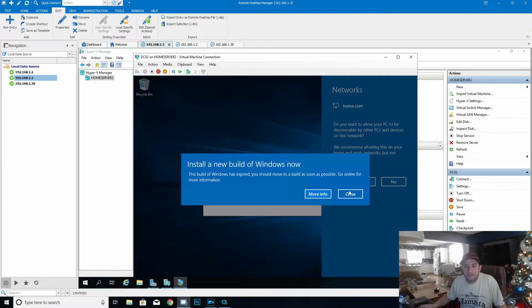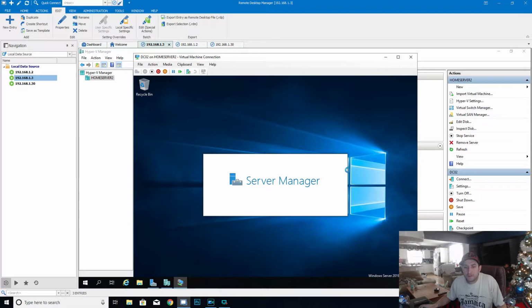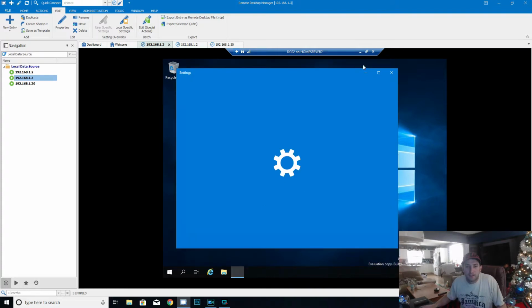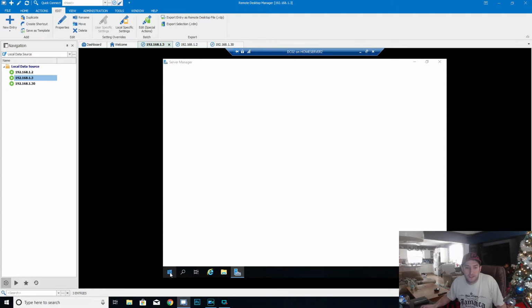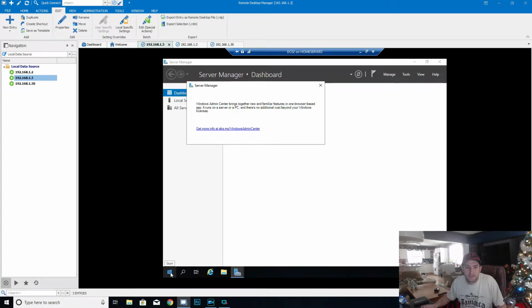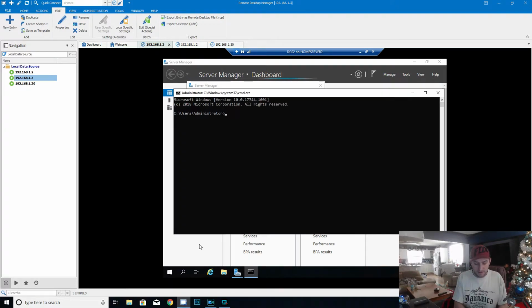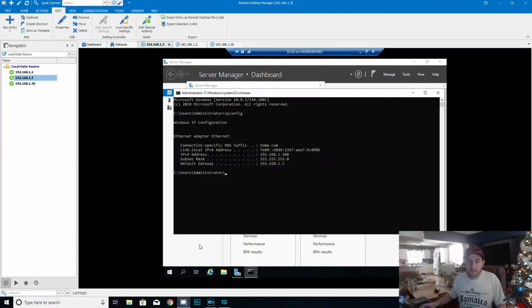And as we can see, our second server here has an IP address of, I guess I could just run cmd, ipconfig, so .108, and we want it to be .31, and it got the IP from our DHCP server, which is home.com, so that's good.